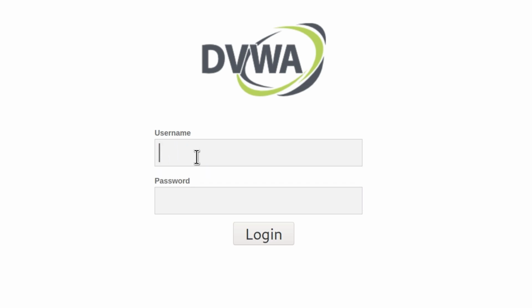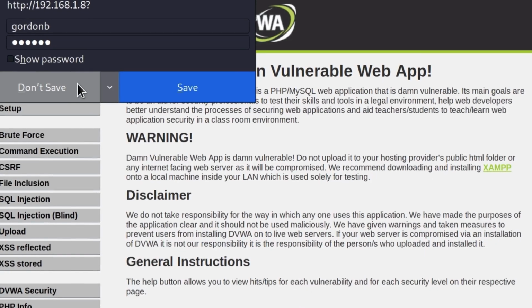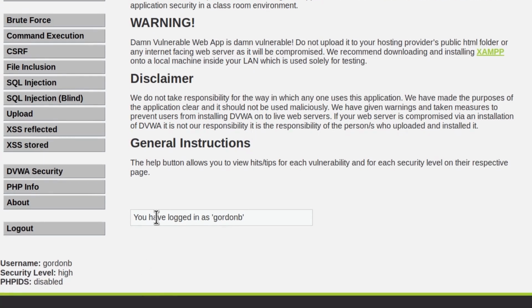So if you remember, we had a user called Gordon who had the username of gordonb, and his password was abc123. We got his MD5 hash, then we pasted it inside of Google, and we found that his hash was equivalent to the string abc123. So we can log in as Gordon. And we can see down here, you have logged in as gordonb. Now let's set the security to low.